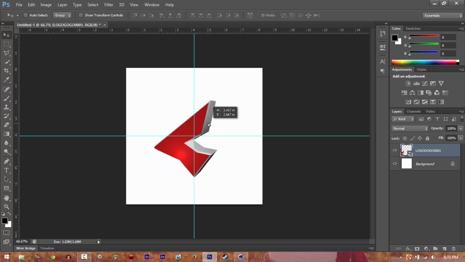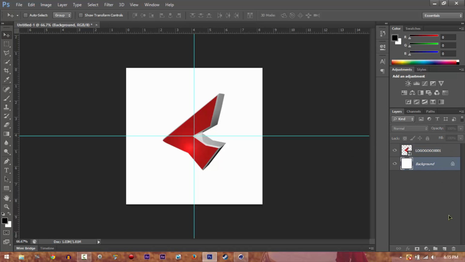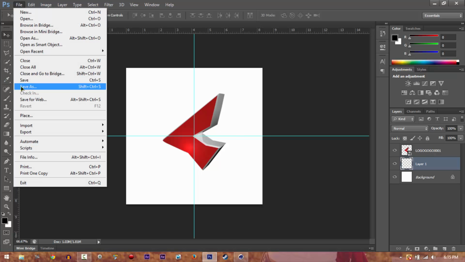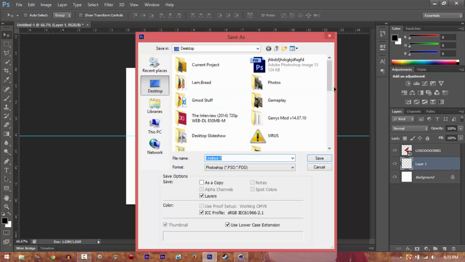After that, you want to bring your logo up here and make sure that it's centered like that. Then we're going to click on the background and open a new layer. This layer should be behind the logo because this will be our background. Your background can be virtually anything you want.